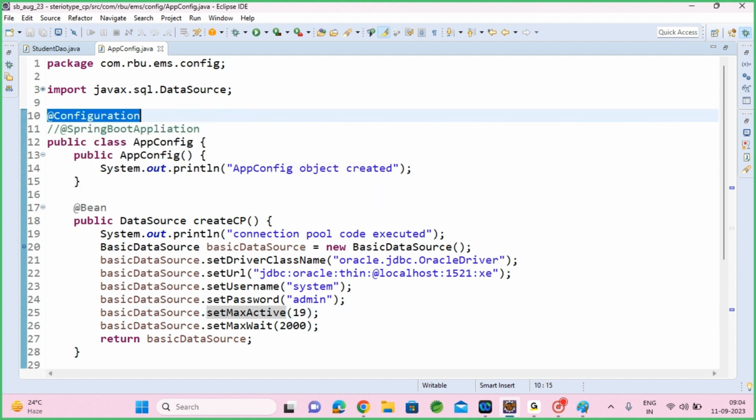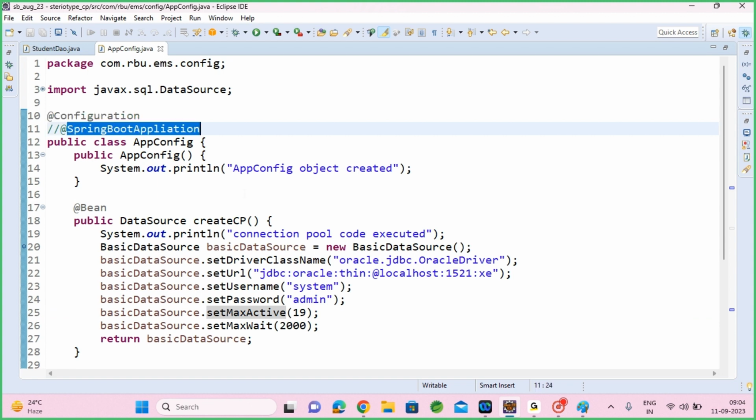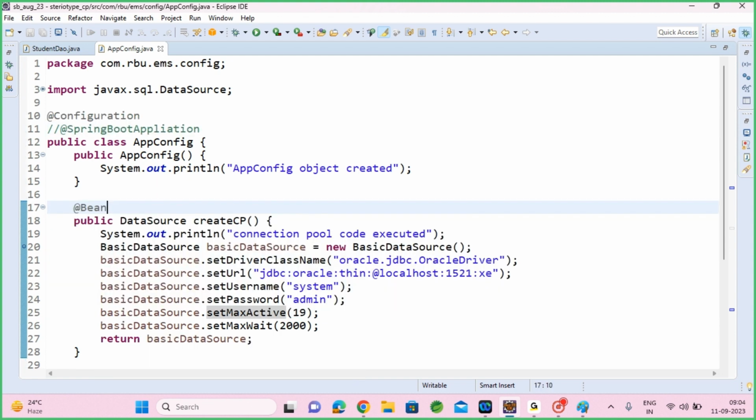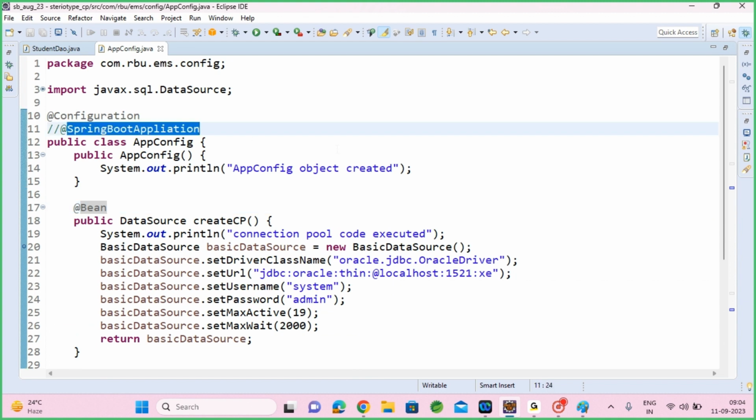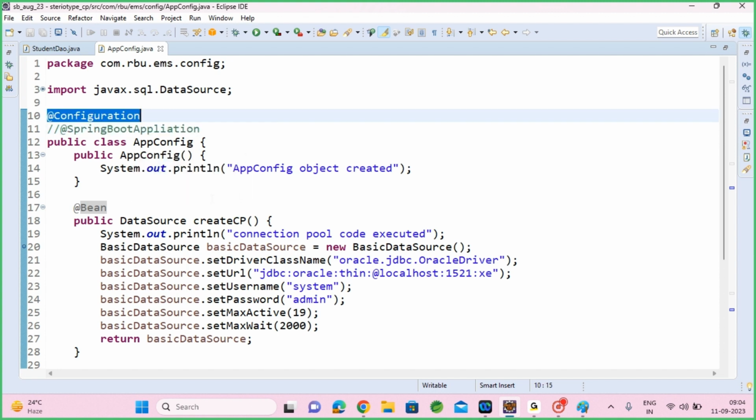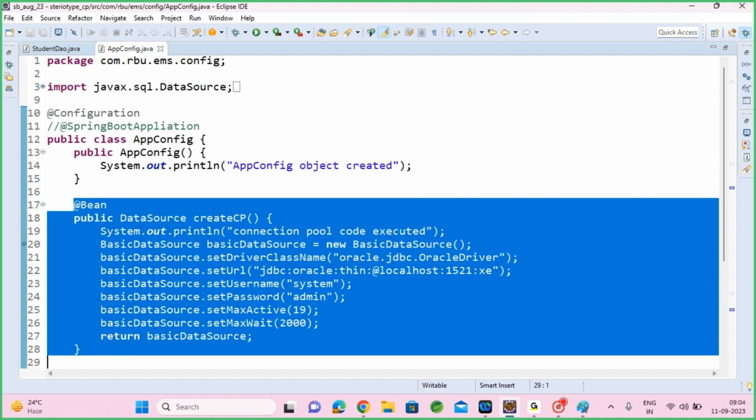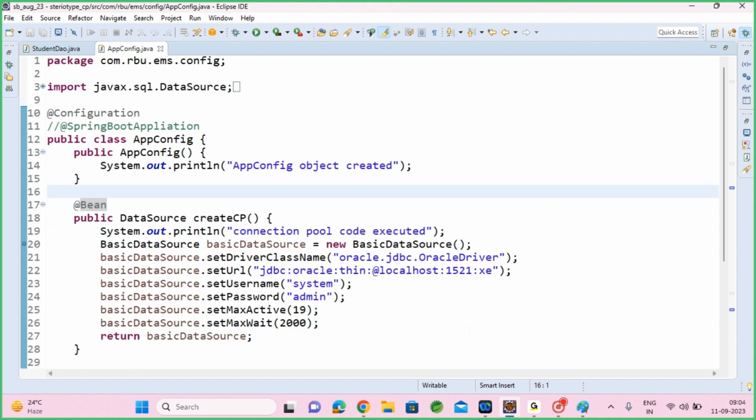So either you can use @Configuration or @SpringBootApplication for your @Beans. @SpringBootApplication, you can see in the Spring Boot concept. So @SpringBootApplication also has configuration capability. Only these two annotations. Apart from these two, nothing else is recommended and not useful also.